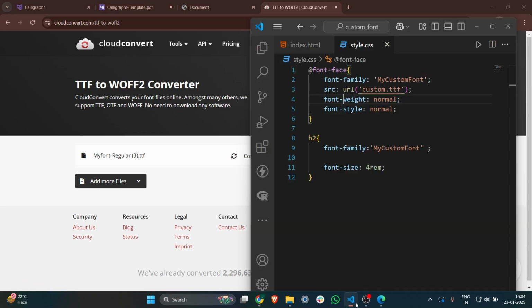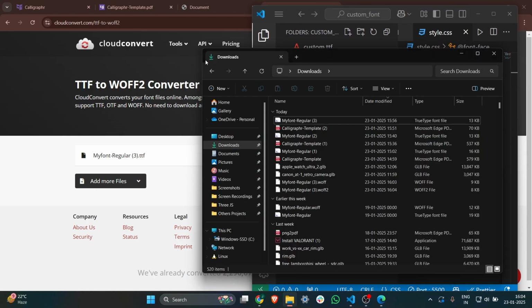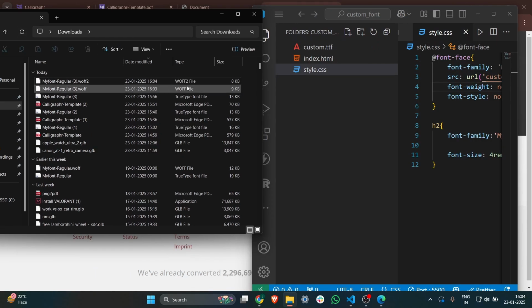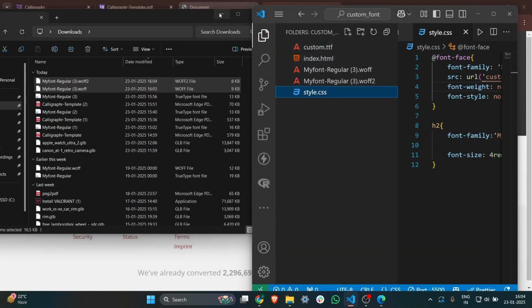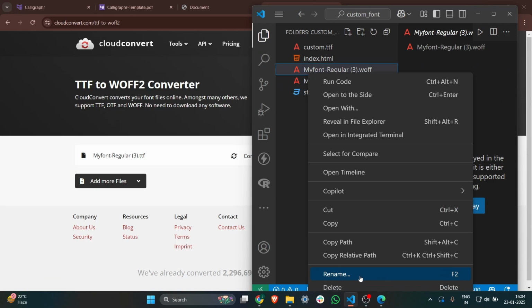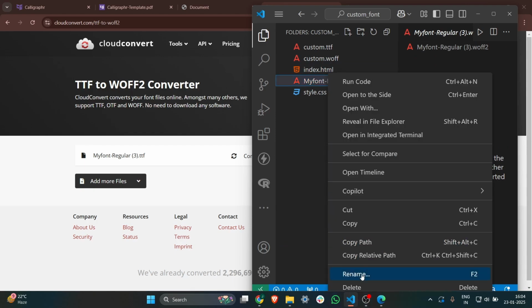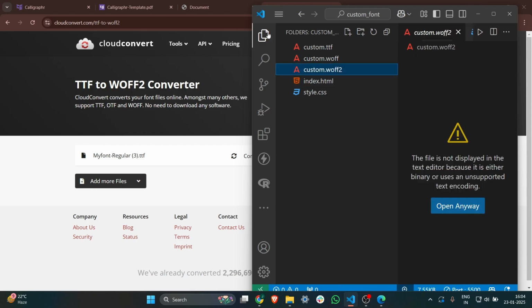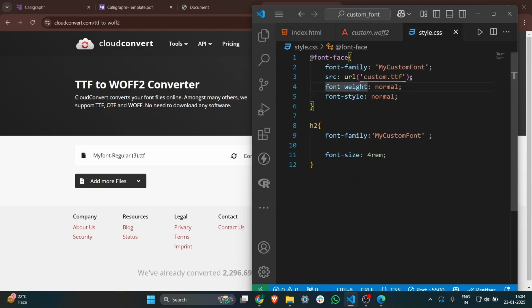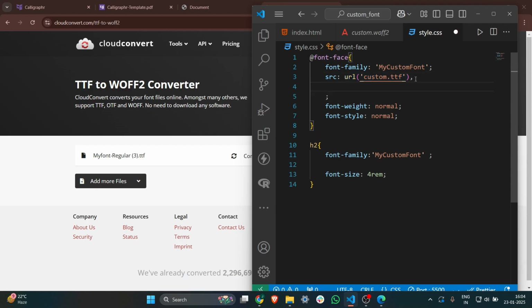So after downloading these, we have to include them in our VS Code. Let me do that as well. So yeah, this one and this one. And now let me just rename these as well to custom.woff and custom.woff2. And to add all these three, what you can do is you can just add a comma over here and write it below, just like that. Alright, and it will recognize all these three formats. So just name it WOFF and WOFF2.